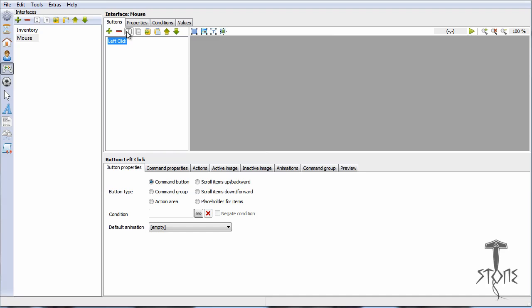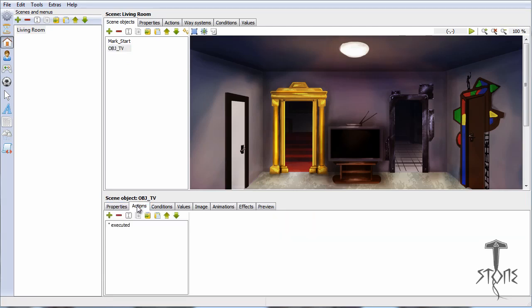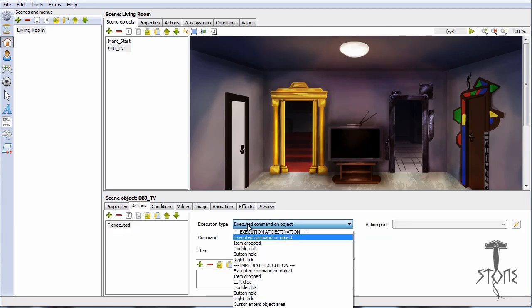You will see why in a second. So I go back to the living room and to the object and actions. So you can see the execution type. We got two groups of execution types: execution at destination and immediate execution. They are both very, very different. In fact, if it's a character moving on the scene and it should interact with something, I would almost always recommend using the execution at destination.